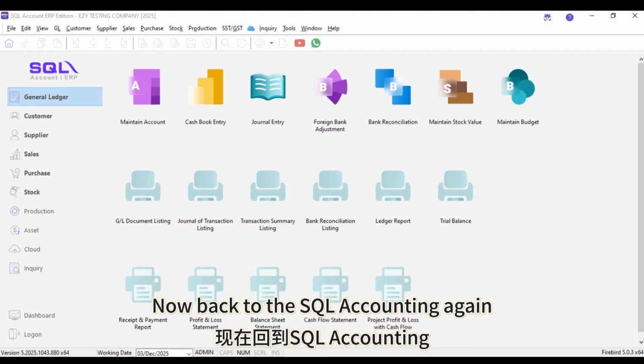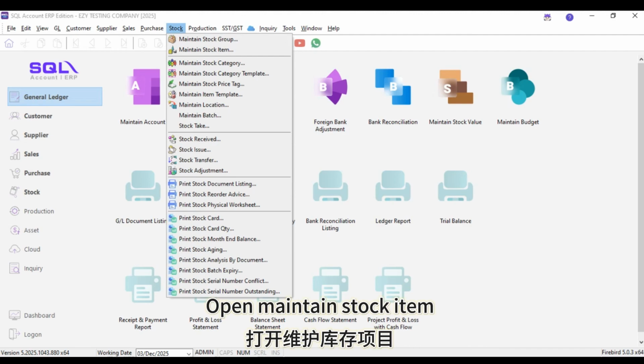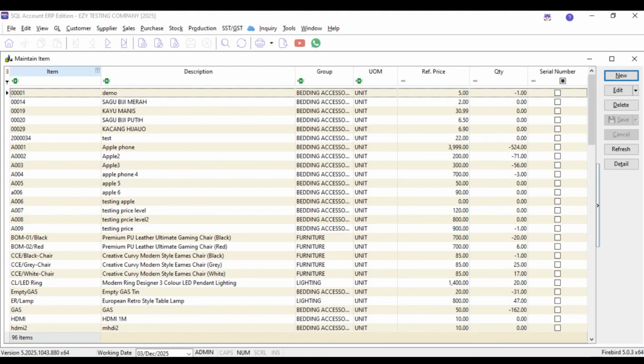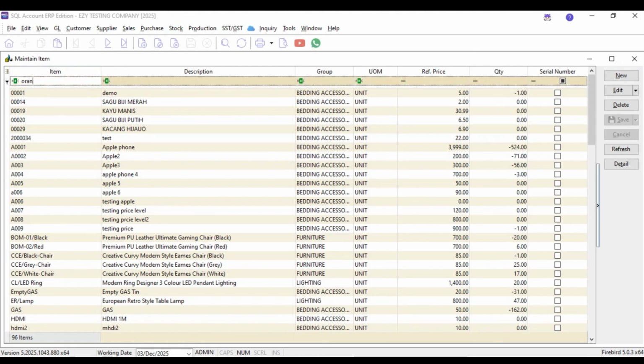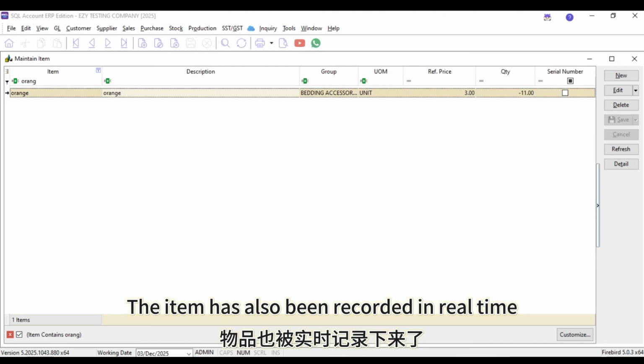Now back to the SQL Accounting again. Let's check the item we just created. Click Stock. Open Maintain Stock Items. The item has also been recorded in real time.